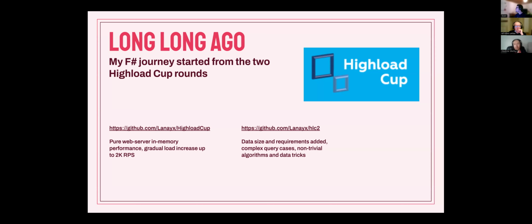But still, it gave me a lot of experience of how to make things faster. And then the next year was another round of this competition called Highload Cup 2, where things started being more complicated. So the data size increased, more algorithmic requirements were added, more complex query cases. The idea of the organizers was that the data shouldn't fit into memory. You need to do queries into a database, and people started doing very dirty hacks to get around that.